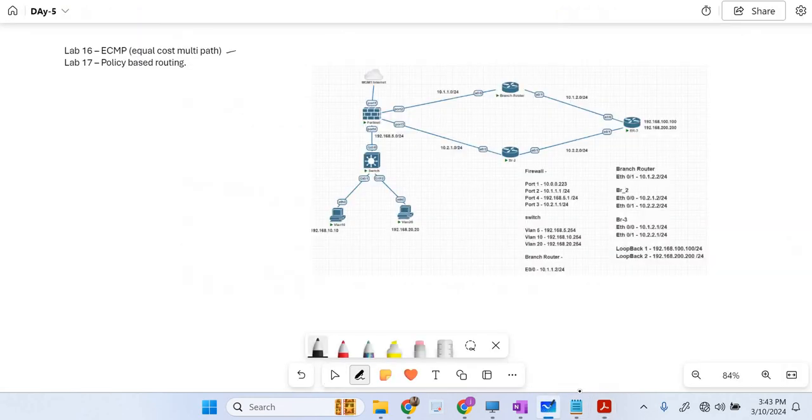Suppose you have a firewall with three ISP links, one, two, and three, but all three have equal cost, 10, 10, and 10. But in your settings, you change the ECMP limit to 2. Then only two paths will be selected and one path will be an alternative, based on our configuration.